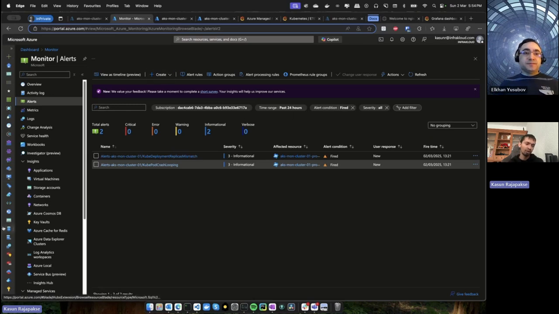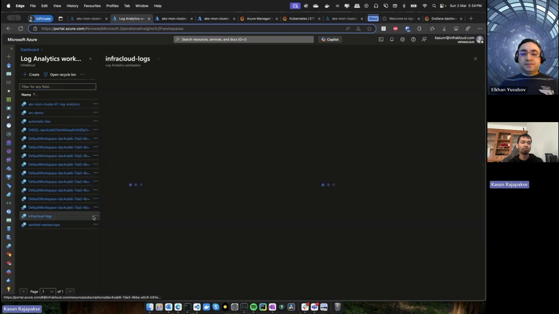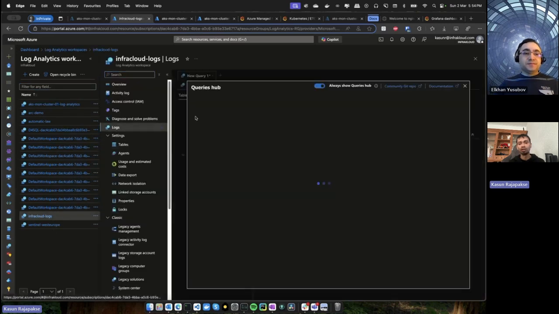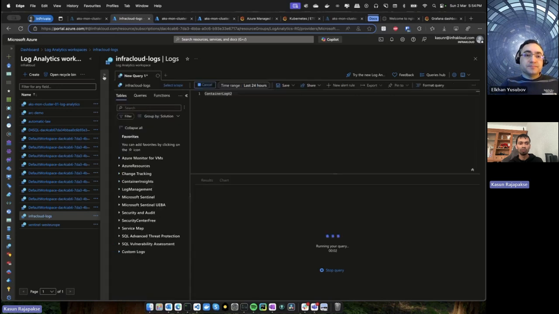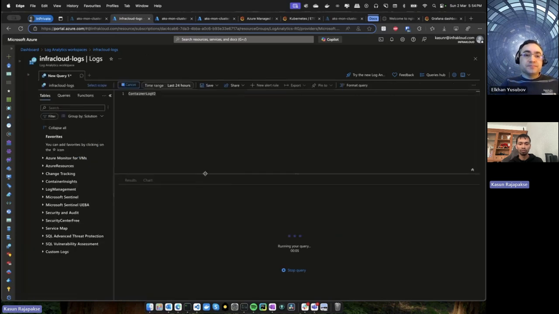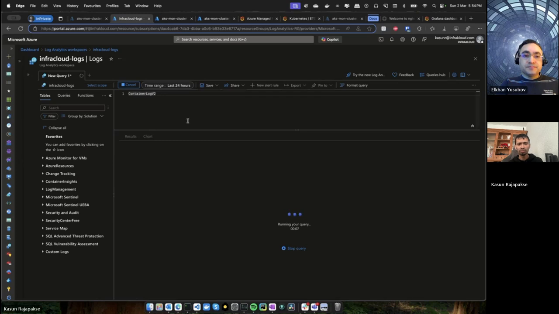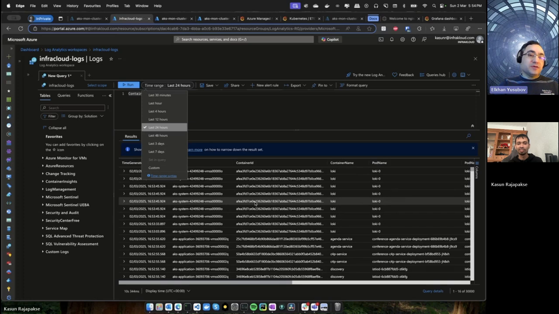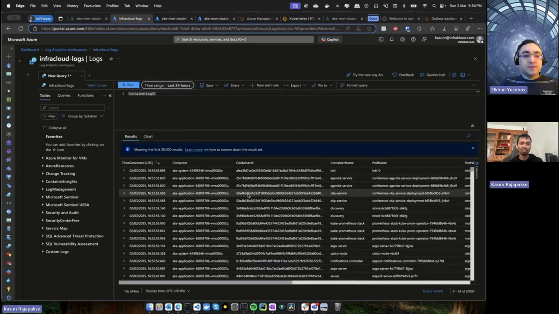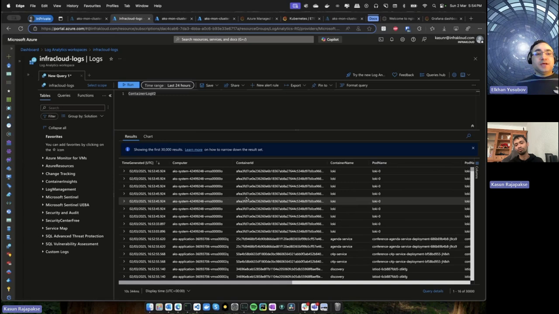Then in the Log Analytics workspace, you can also query the logs. For example, I will quickly show that one. If you type the container logs table, then you can see the logs related to those containers. It will take some time to retrieve them. You want to see the last hour or how much? You can choose how much of these logs you want to bring, and you can aggregate these kinds of logs.